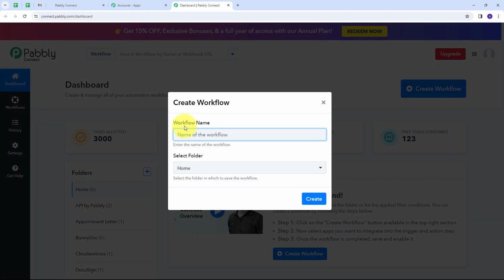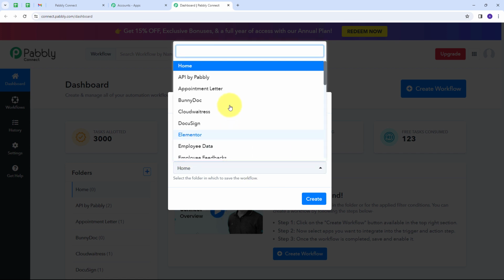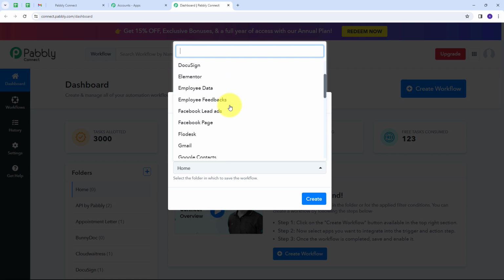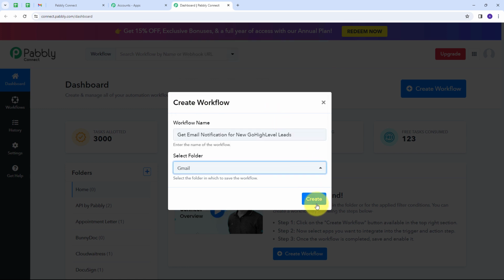Here I have to name my workflow. So I'm going to name it as my objective, which is to get email notification for GoHighLevel leads. Now I'm going to select the folder where I want to save my workflow. For that, I have to open this tab, and in this tab I will find all the folders that I have created in my Pabbly Connect account. In this, I have this particular folder of Gmail. So I'm going to select this and click on Create.